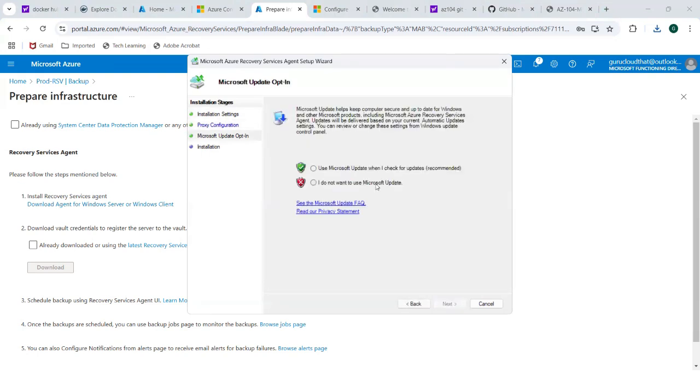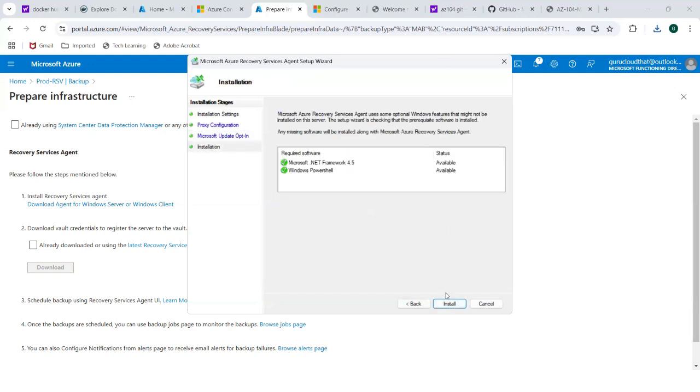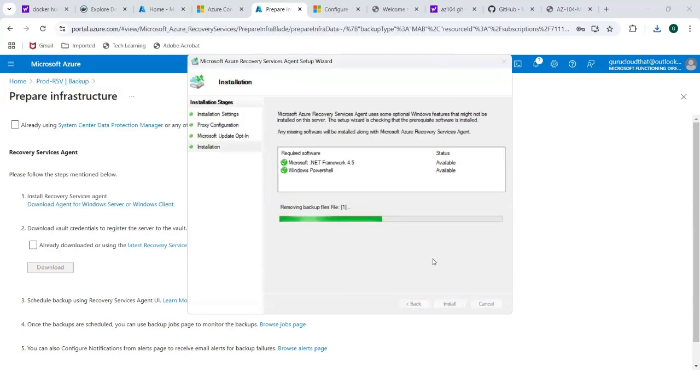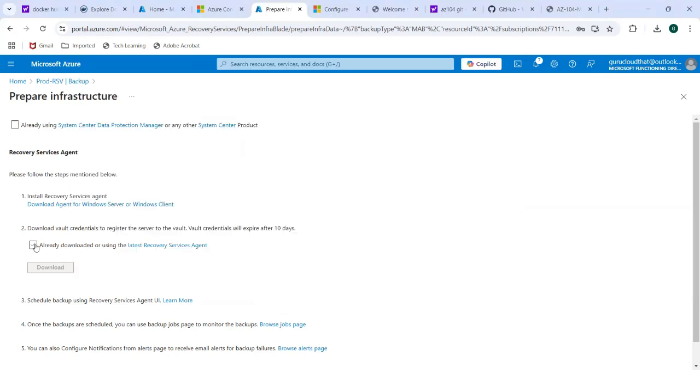And I do not want Microsoft Update. I'll install the .NET Framework and PowerShell if available. If it is required, it will ask you to install. Once I install this, I have to ensure that, okay, anybody can go and install, right? But they need to have a credential. That's called vault credentials. I need to register my server to Azure. That's what you need to do, so I have to download the vault credentials.